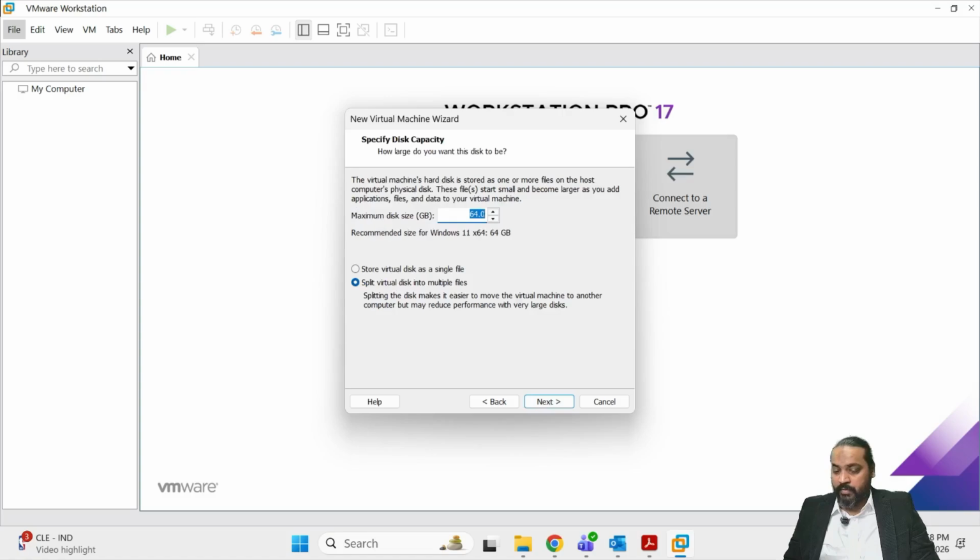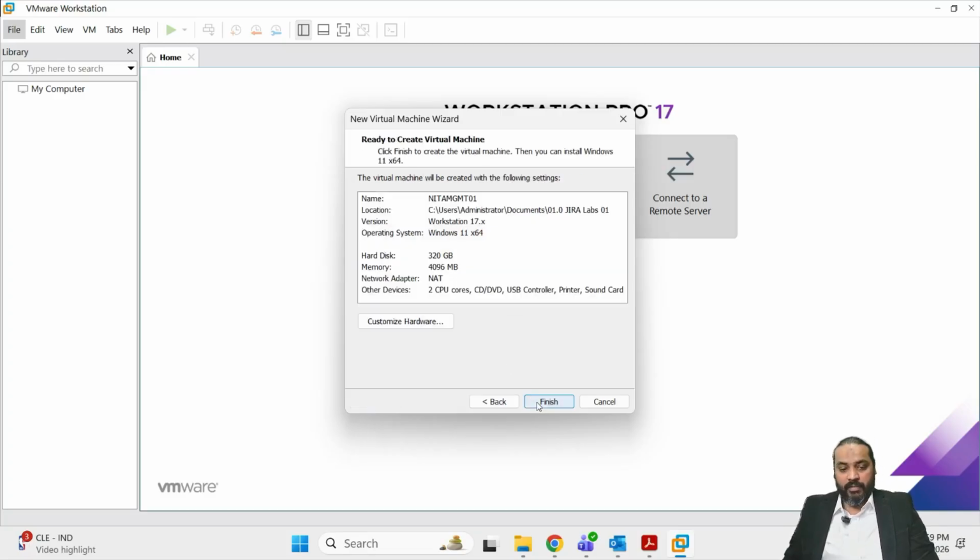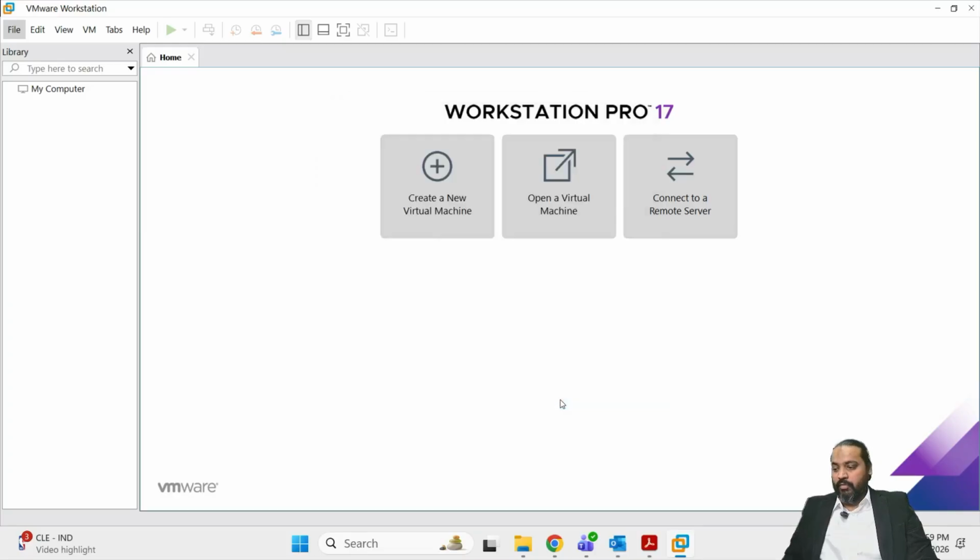Here we are going to specify the disk size as 320 and select store virtual disk as a single file, so your virtual disk files are not separated. As a single file it is stored. We are going to click on Next, and then on this ready to create virtual machine page, we are going to click on Finish.